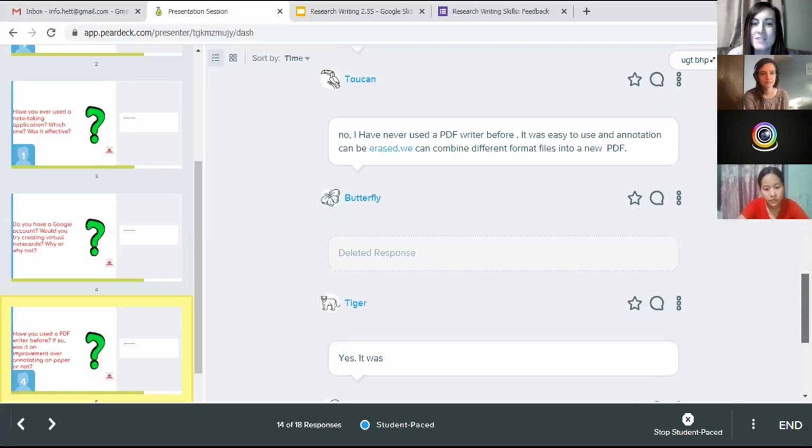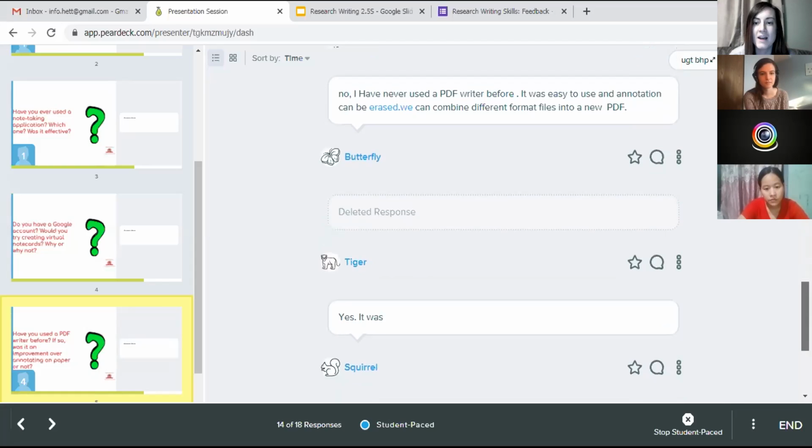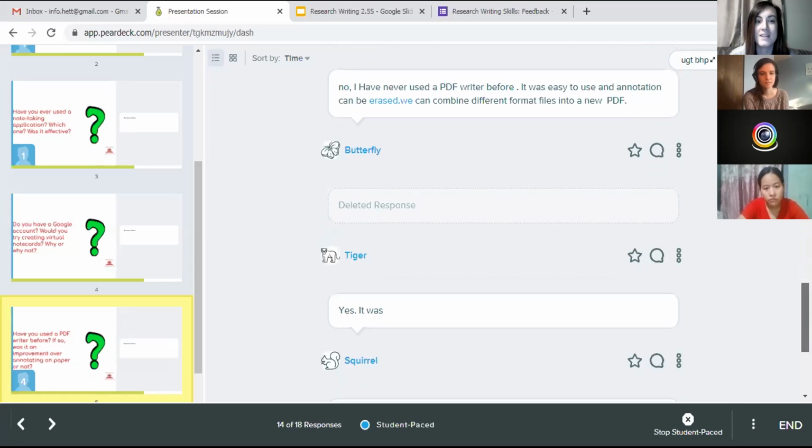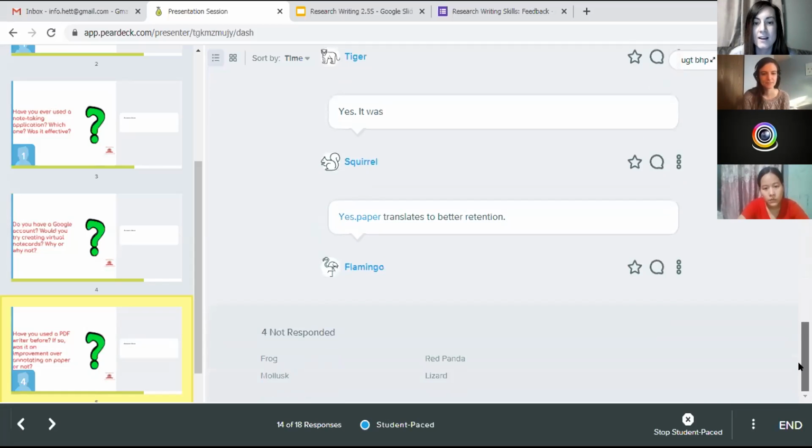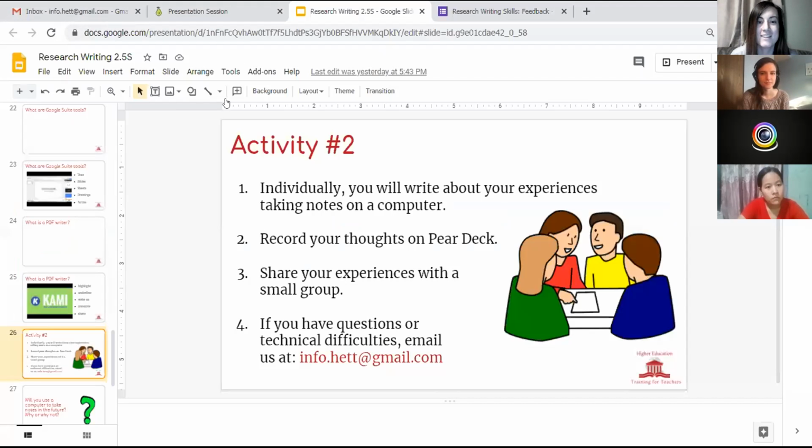It was easy to use, and annotation can be erased. We can combine different format files into a new PDF. Yes, you can combine them together. I don't know how to do that myself, but you can definitely do it. Yes, it was. Yes, paper translates to better retention. Okay, excellent. So those are some of the answers. Very interesting.